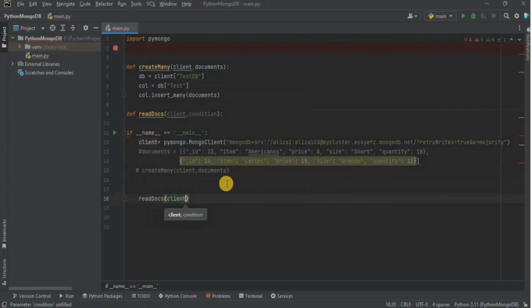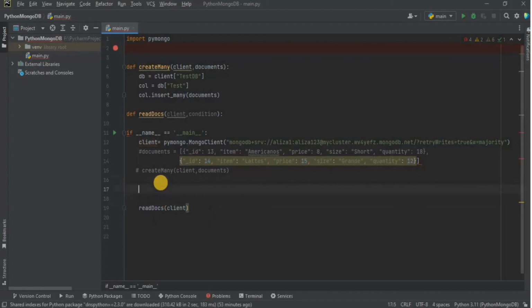First I'll pass the client, and for the condition we'll create a condition variable here. So the documents that I want to retrieve are the ones where the item is cappuccino. So here I am going to define it as item, and here I will define the condition which is going to be item equal to cappuccino. Let me change one thing. I'm going to cut it from here and paste it right within the condition part.